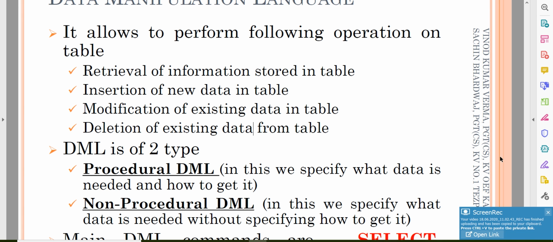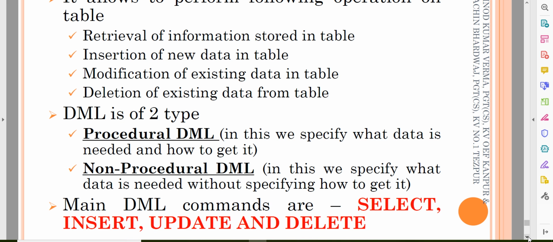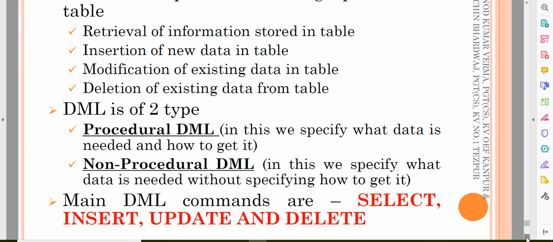There are two types of manipulation language. One is procedural DML, another one is non-procedural. In the procedural type we specify what data is needed and how to get it, and in non-procedural DML we specify what data is needed without specifying how to get it. What's the meaning of that? In procedural DML, we have to give the procedure for how we are going to get the data, but in non-procedural there is no specification of how to get the data.